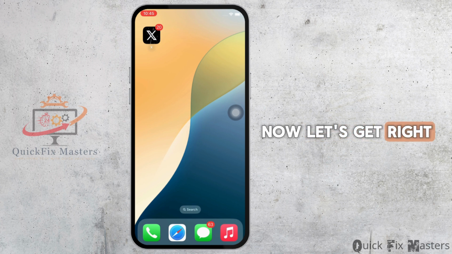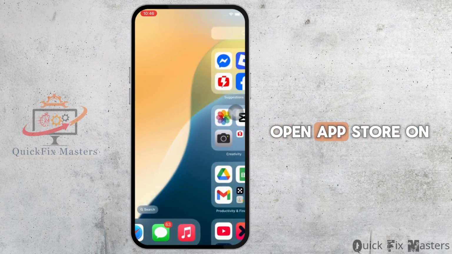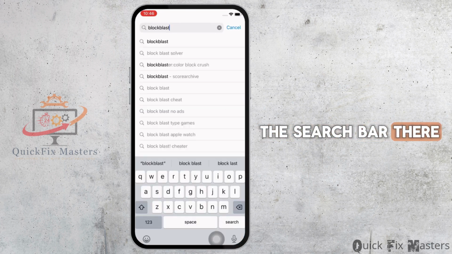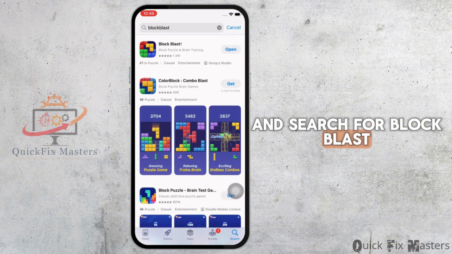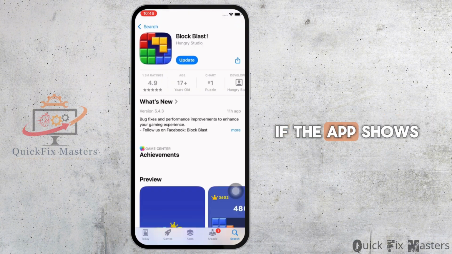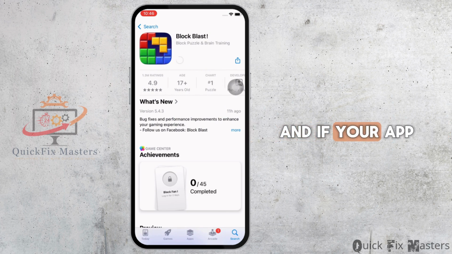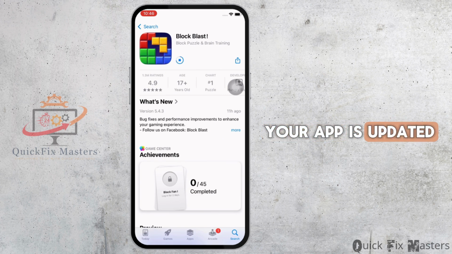Now let's get right into the tutorial. Firstly, go ahead and open App Store on your device and now tap on the search bar there and search for Block Blast. If the app shows update instead of open, then your app requires an update, and if your app shows open, then it means that your app is updated.